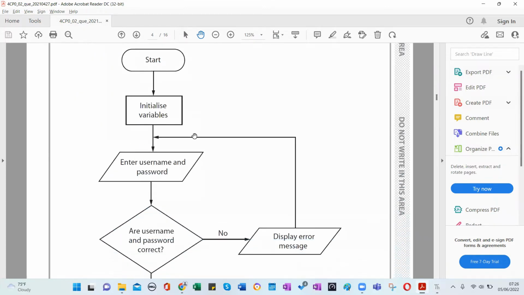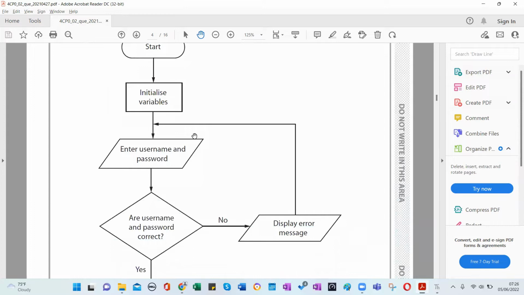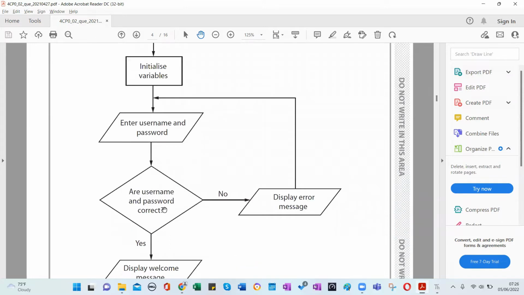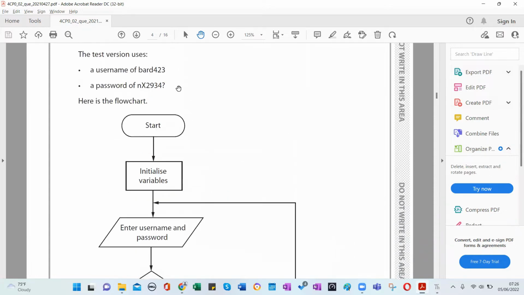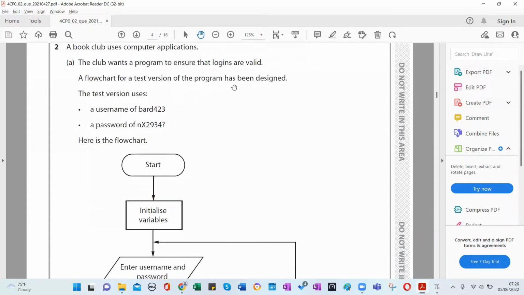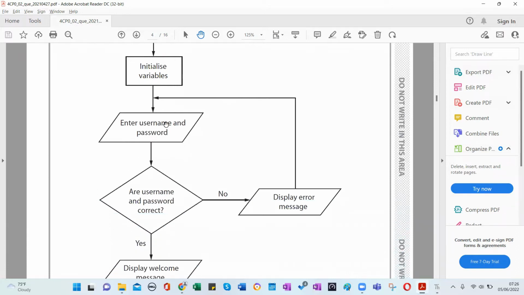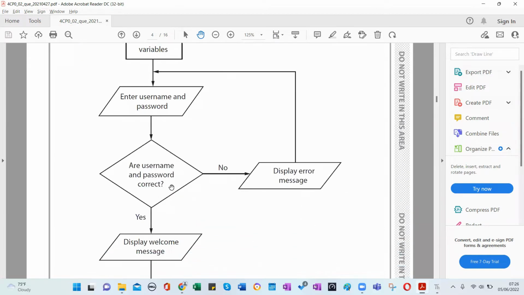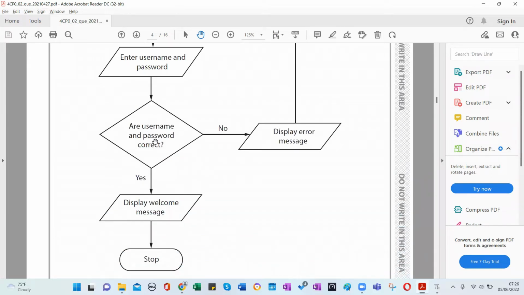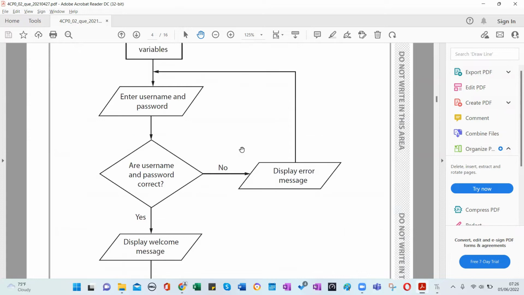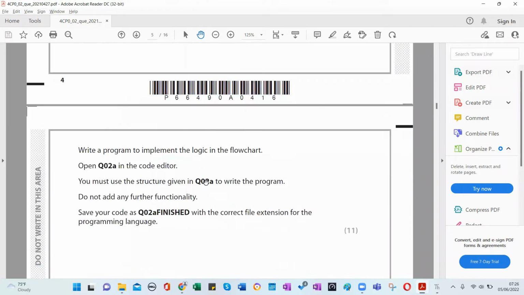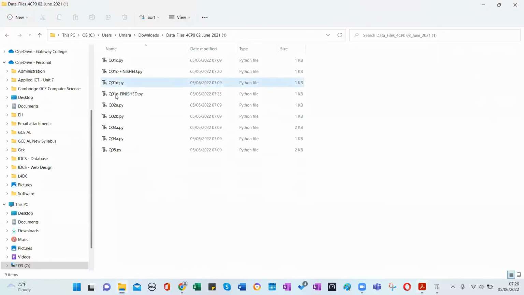Start, initialize variables, enter the username and password. Are the username and password correct? These are the already set username and password. So we ask the user to enter the username and password, and then we check them against these two. If both are correct, welcome message. Otherwise, error message. Okay, simple, right? Write a program to implement the logic in the flowchart. Open Q2A.